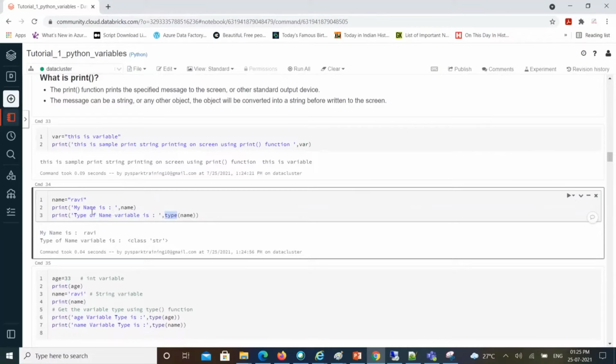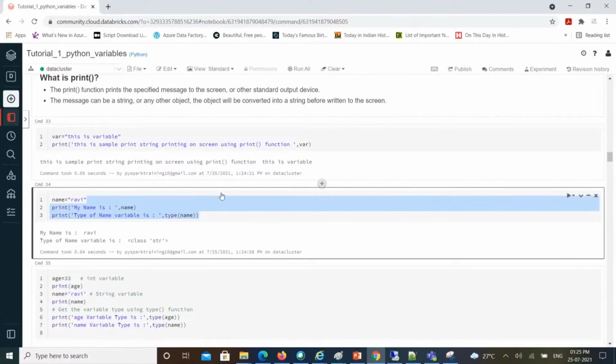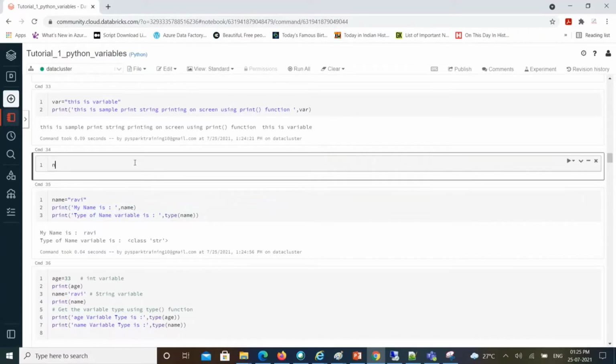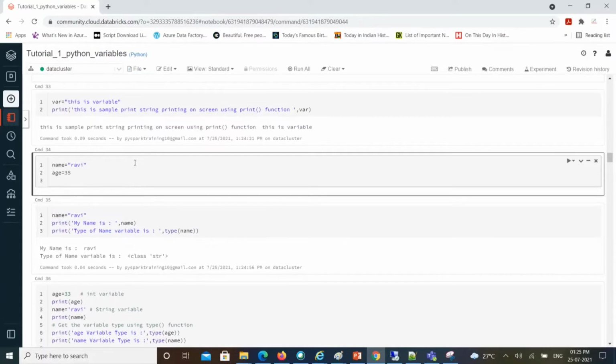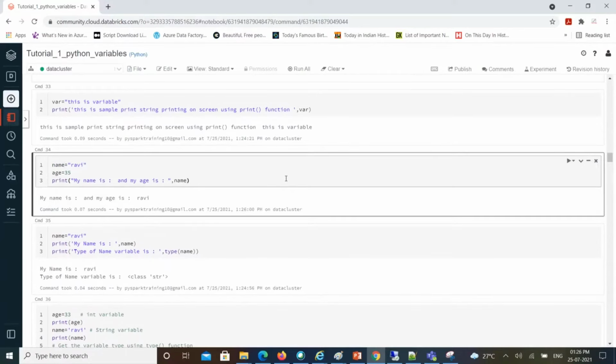But if you want to print in between that, let me write another command: name Ravi is 35, just as an example. I'm going to print this too. Print this, or you can say my name is, and I'm giving a colon, and my age is, then a colon. Then a comma, and I'm going to use this variable. But it is printing at the end of this. It is not in a proper format.